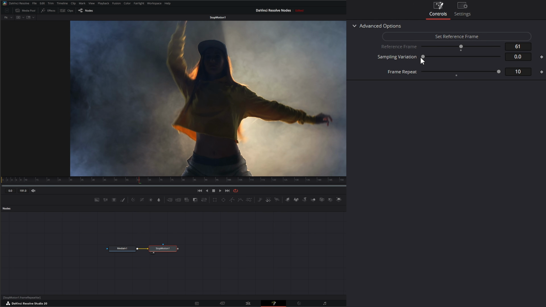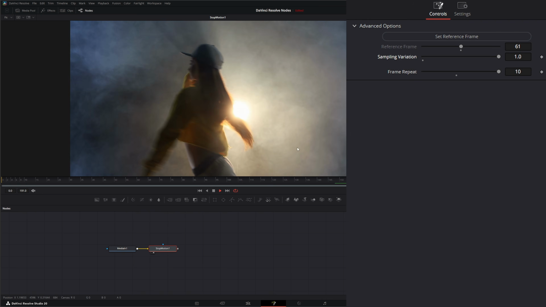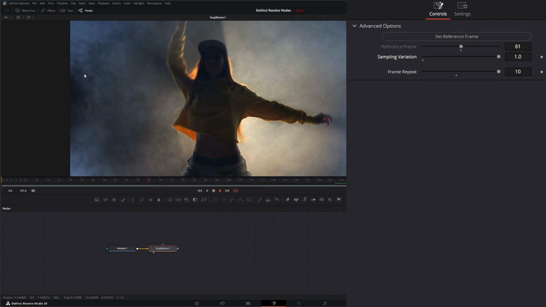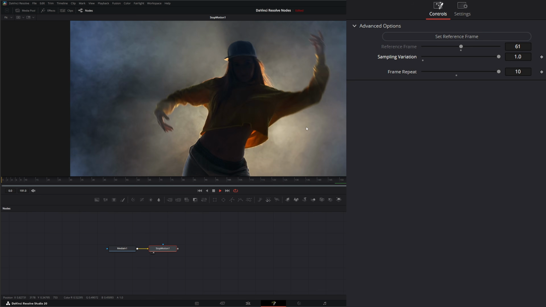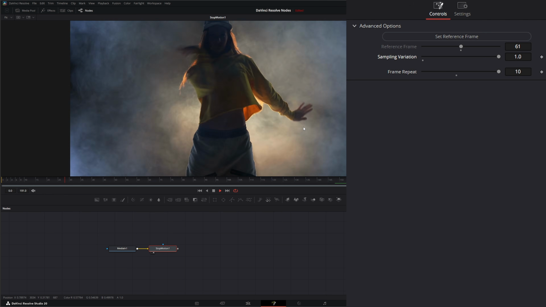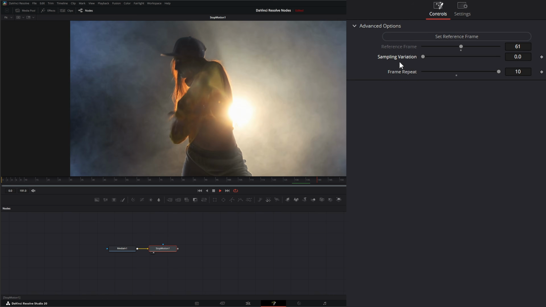Under our sampling variation right here, what this is doing is it's increasing uneven motion in the clip. So if we have it set to 0, basically it's going to be original footage, just stop motion. And if I push play and I increase this sampling variation, you can see how our footage is jumping around, kind of simulating how your camera might be moved if you're doing actual stop motion. Get that jitter effect going on. But we're going to go ahead and leave that down.